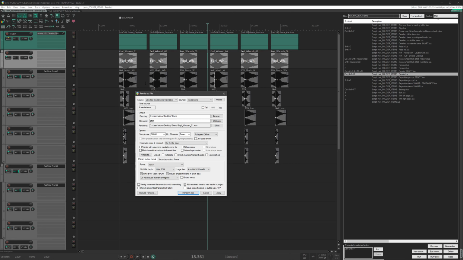So I like to just have a limiter on my master, and this means I don't have to duplicate it for each folder that I'm rendering. Aside from that, the other setting, which is optional, is the add rendered items to new tracks in project.